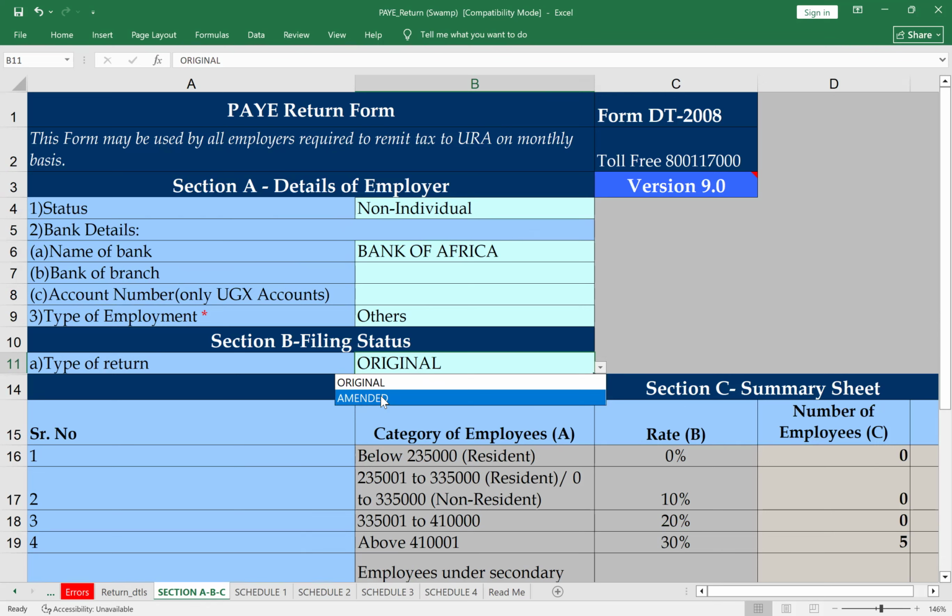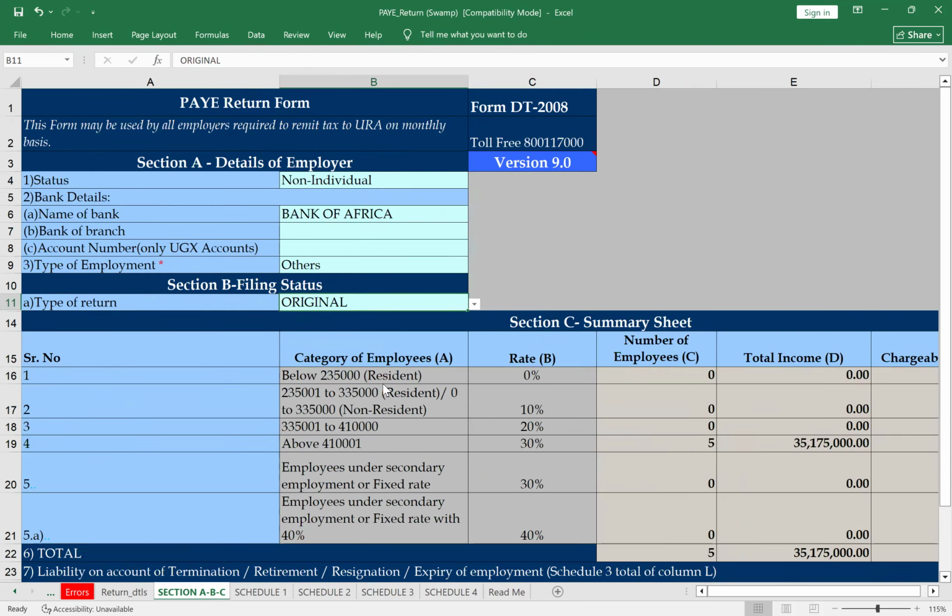Very, very profitable business. So we are selecting original. Click on original return and section B will be completed with that selection. Then next we have section C, which is a summary sheet. This is auto-populated. In most cases, you don't need to do much about this. We shall only come back to see how the figures or the liability looks. So we leave sections A, B to C, and now we move into the schedules.